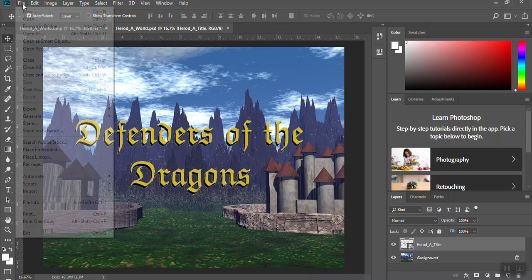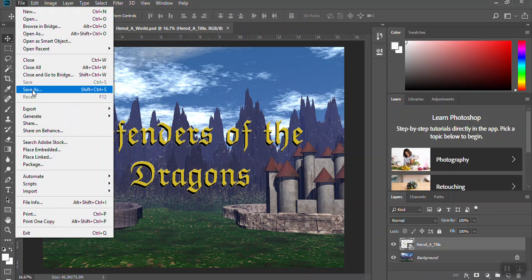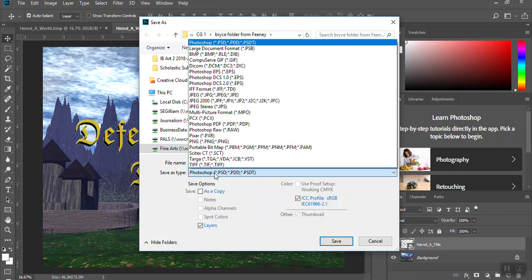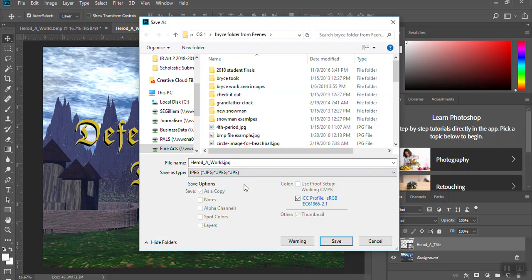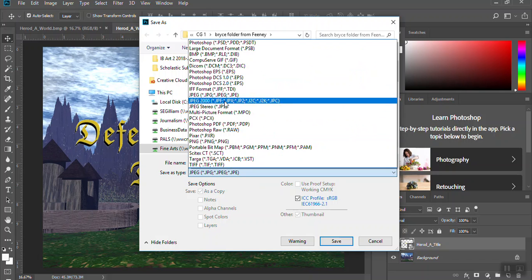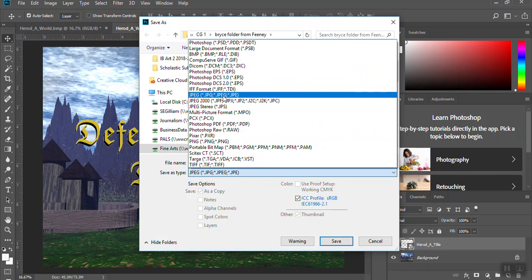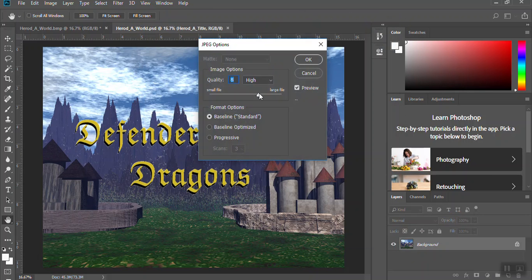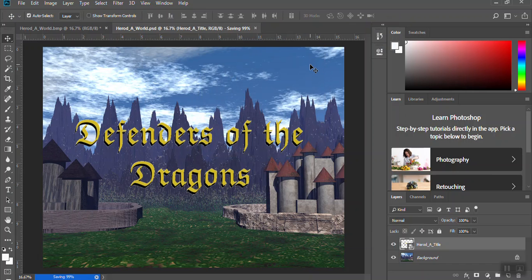To save your image file, you're going to go to File, Save As, and then you're going to change from Photoshop document to JPEG. And there's several types of JPEG, but the only one that you need to worry about is the one that's regular JPEG. And then you can click Save, and you can save this one. We can put it on maximum quality and click OK. And that is it for step 1 of creating the poster.